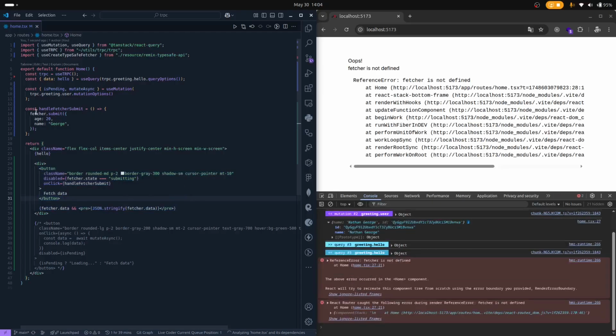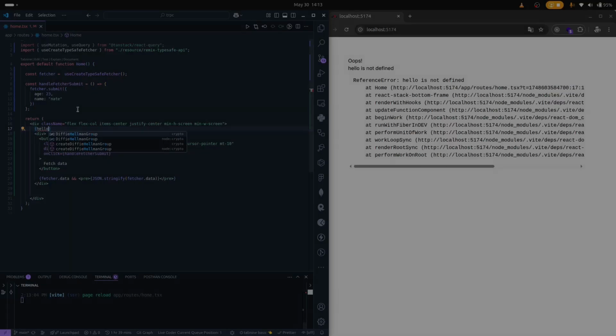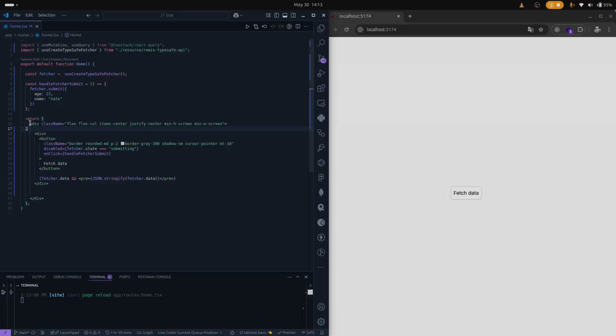So what I've done here, I only have a handle fetcher submit button that uses the same hook that we defined. So what to do here, it's actually here. So I think I cleared it. Yeah, so after debugging, I'd actually left the initial hello here, so that's why we had the error. But then this is how it works.